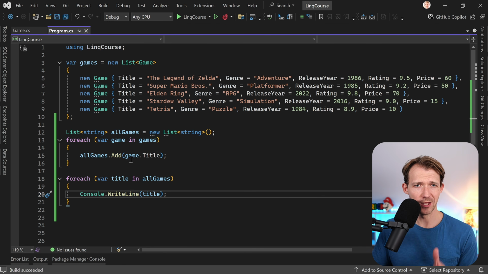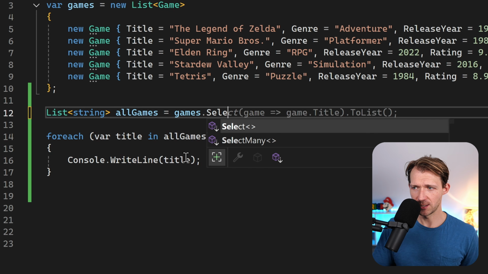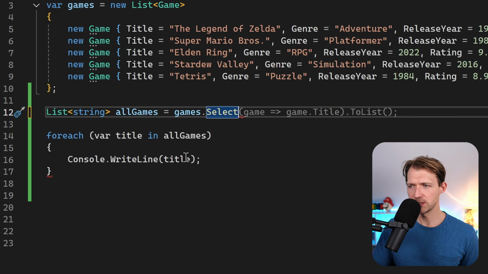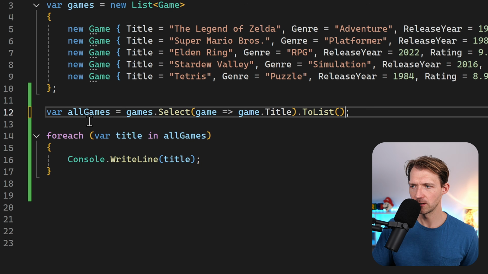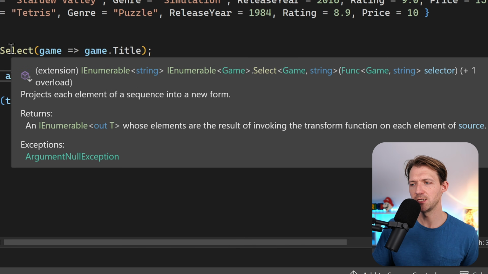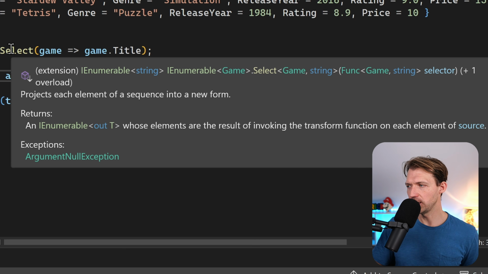Great. But what about LINQ now? For that, we use the Select function. So instead of all that, we just say games and then Select like that. And here you can already see game.Title.ToList(). We can even make this a little bit simpler. So here now we just use var. In that case, we don't need the ToList conversion, because here, as you can see, the Select function projects each element of a sequence into a new form. It returns an IEnumerable, which can be turned into a list, right? But then you also see that in the parentheses, we've got the function here.